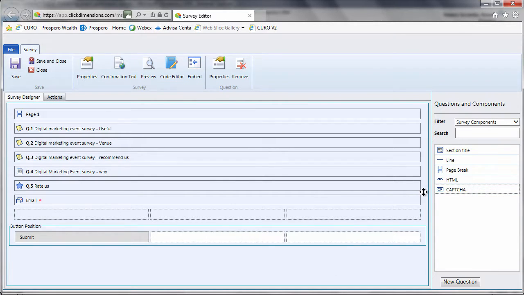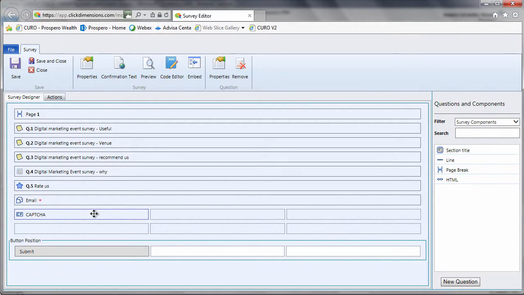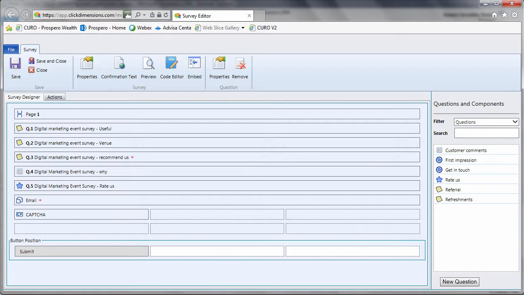Drag and drop the capture slider and format the submit button to your liking. Save the form and then preview the survey.